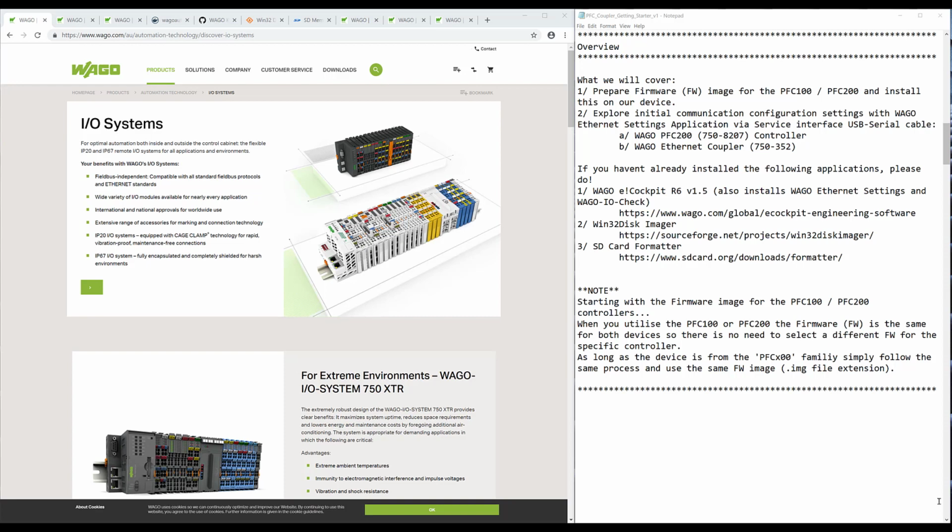Today we have a 758-207 controller and a 750-352 coupler. If you haven't already, please ensure you have e!COCKPIT installed, which also installs WAGO Ethernet Settings and WAGO I/O-CHECK. We will also use the free tools Win32 Disk Imager and the SD card formatter utility.